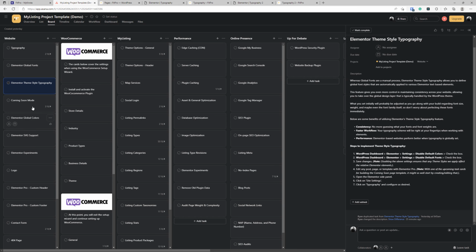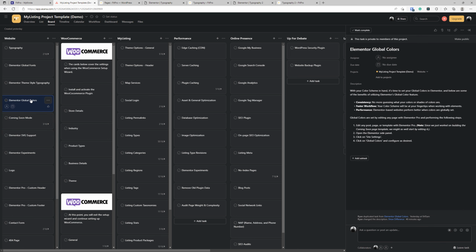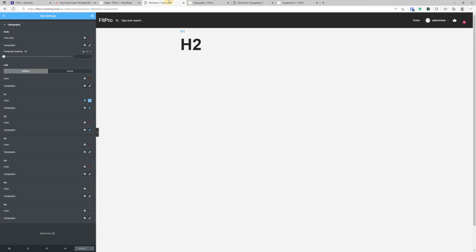Let's see what we've got here. I'll scroll on down here. Coming soon mode, I'm going to tackle that maybe in the next one. So I'm going to move this one down, just because global colors kind of falls more in line here. It's basically what I just showed you there, but just a little bit of a different section. So let's go back to our page.